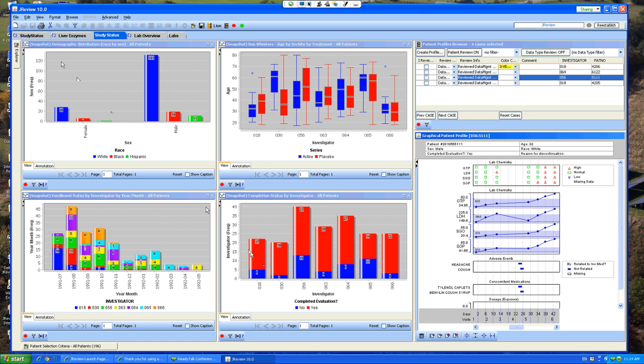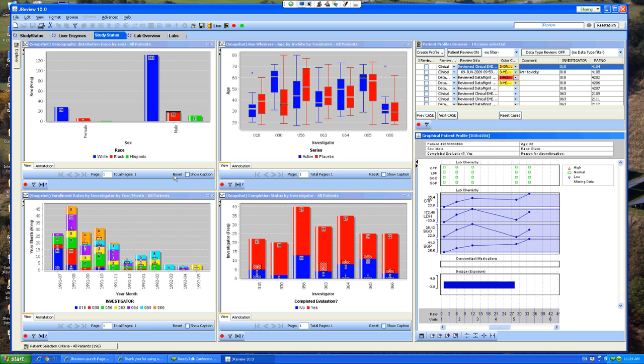The interesting thing with bar charts is that if you click on one of the bars, it sends a message to any other patient level display to let me know who those 19 patients are. In this bar, there are 19 patients who are black male patients. Well, here's the list of those 19 patients and the first of those for the graph patient profile.